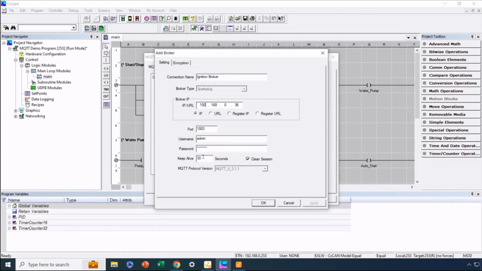Sparkplug defines a way that subscribers to data can know that the publishers of data may be down or that the data they're looking at is invalid. This happens through a keep alive. So as the OCS is publishing data to the broker, we will be sending data periodically. If we won't be publishing data frequently, we can configure a keep alive which will send signals to the broker. For Sparkplug, we also need to ensure that clean session is checked. If we were doing an encrypted demo, we would also have to configure the page under encrypted.